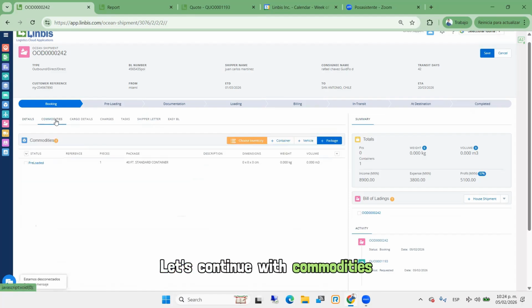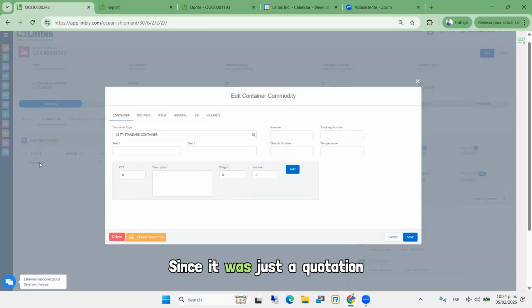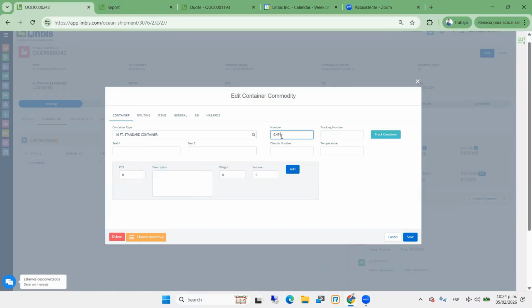Let's continue with commodities. Remember that at the quotation stage, we had already added the type of commodity, which was a 40-foot container. Since it was just a quotation, we still didn't have the information regarding the container number or the seals. In this case, we already have it. Now we can enter the container number. If we have a tracking number, we can enter it.